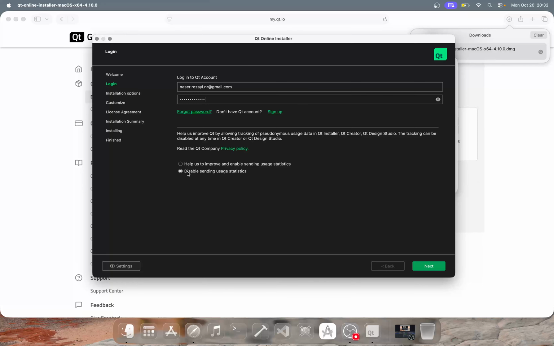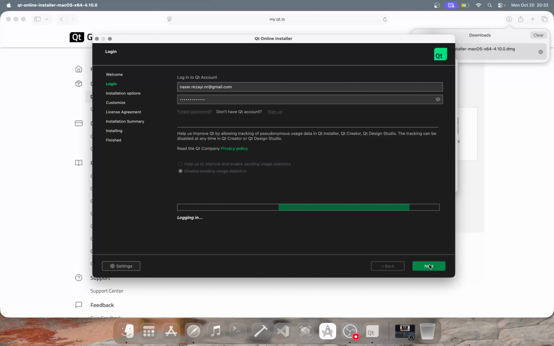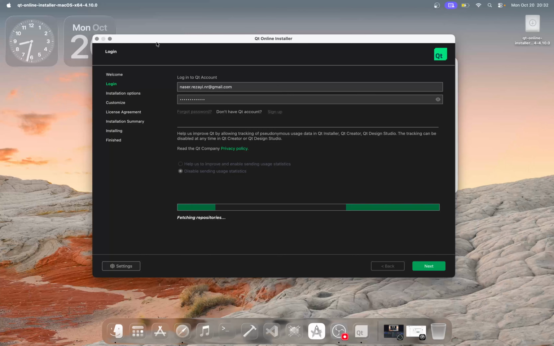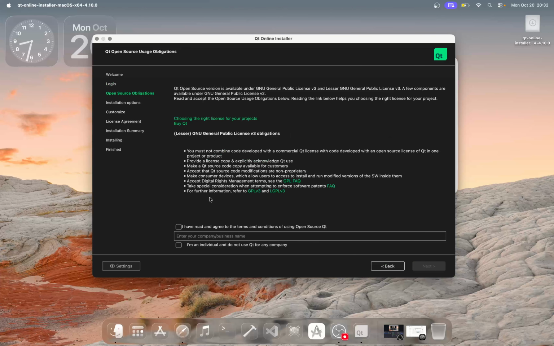Okay, disable sending usage statistics. Maybe we had to just select one of these. Click on next. Guys, don't shy away, every time I try to install Qt Creator I see any new changes. But the total installation is going to be like this. The only thing that matters in this video is going to be the libs you install, the plugins you install, and yeah.